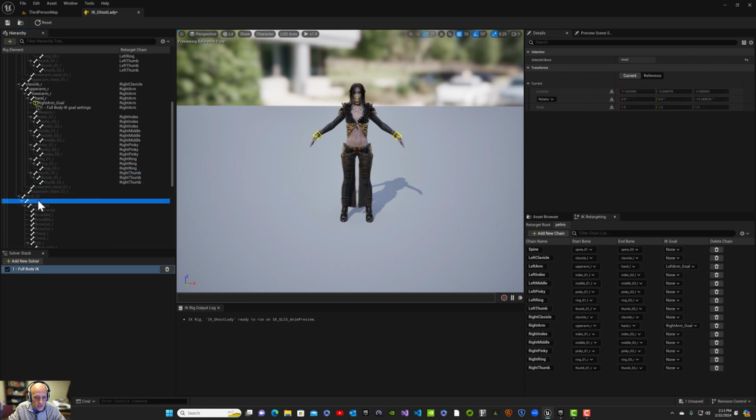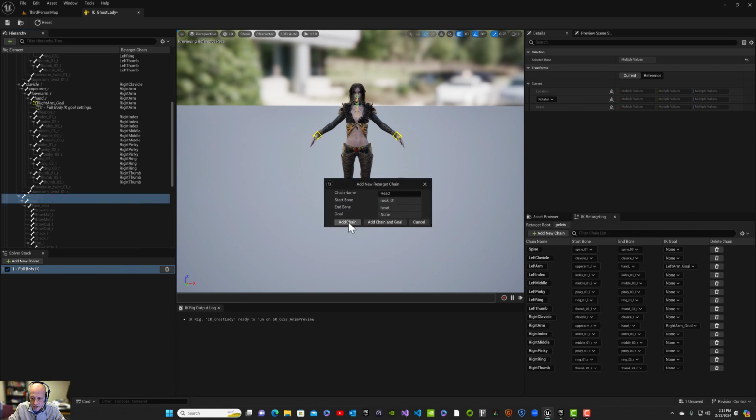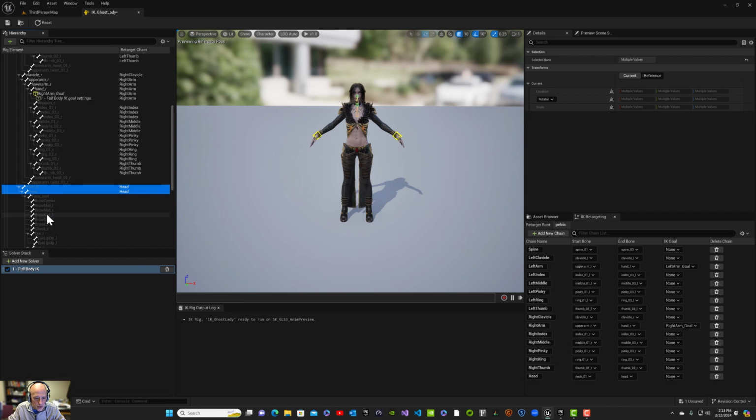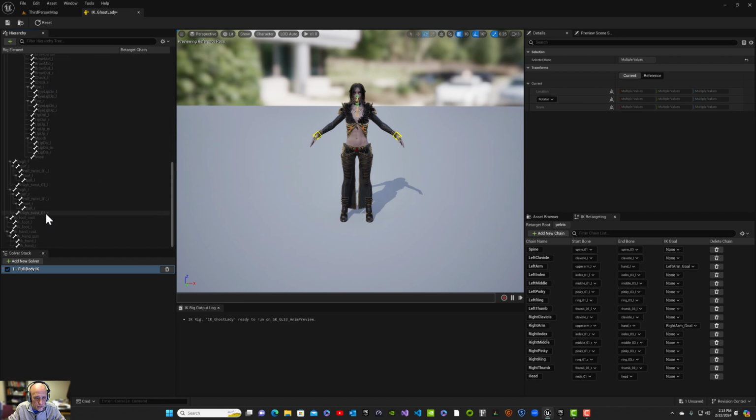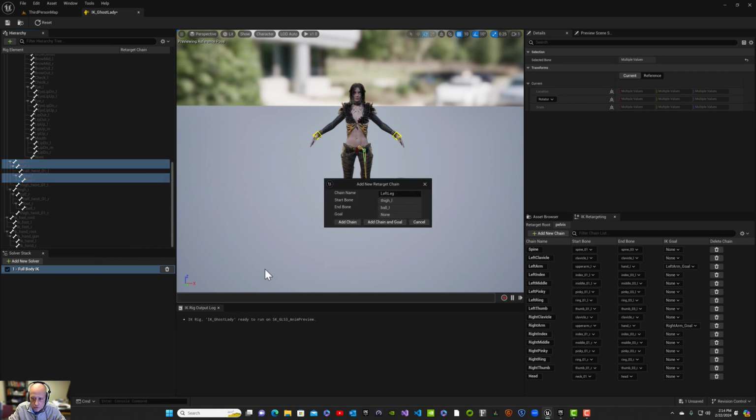Here's the neck and head, so we want to highlight both of those, neck and head. Right click, new retarget chain called head, add chain. This one has facial bones that we can skip, and then we'll do the left leg. Same way, holding control so that we can skip over that twist bone, and it ends at the ball of the foot, which will be an IK goal. So we'll add chain and goal.